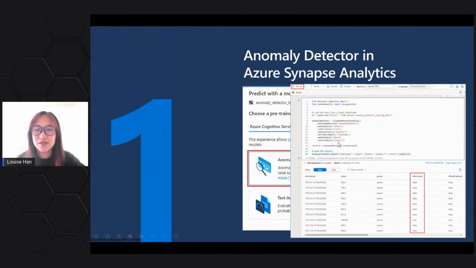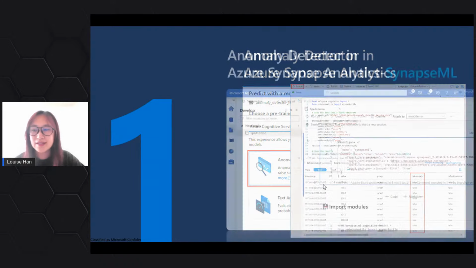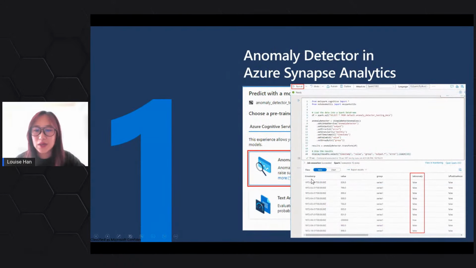You just set the parameters, setting the column names, like the output, error, timestamp, and also the value, group, etc. After that, you're all done. You just use the anomaly detector function and print the results here. After you run just around 20 lines of code, you can get results like this within your Spark table. In this Spark table, you can see whether this is an anomalous timestamp, true or false, and whether it is a positive anomaly or a negative anomaly.